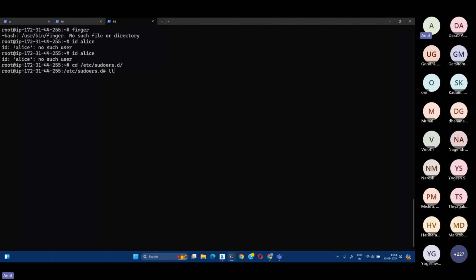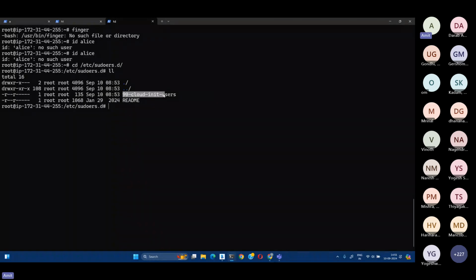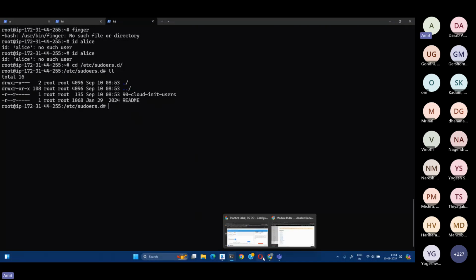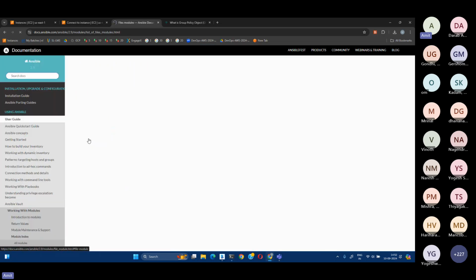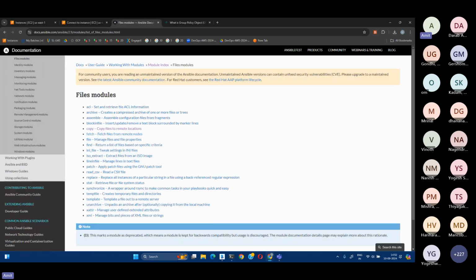So in the sudoers.d directory, you can create a file which grants the user sudo access. And for creating that file, you can use the file module. So I think that should be done. We have to use two modules: the user module to create the user, and then the file module to create the sudoers file.